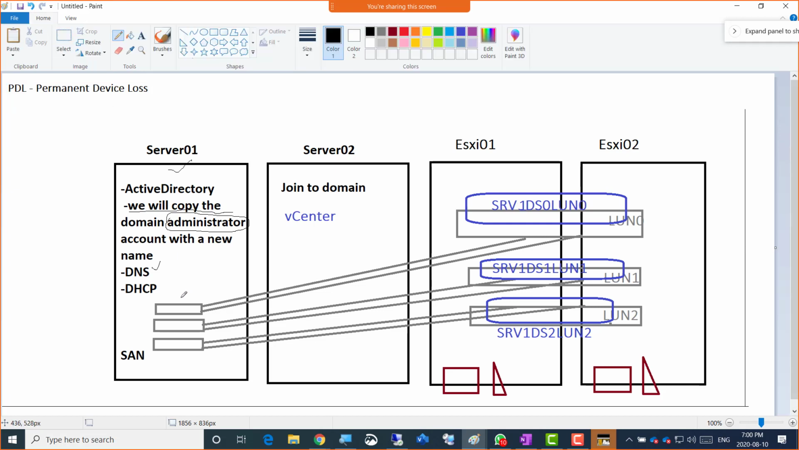So PDL, permanent device loss, is about storage first of all, and which device it is talking about: the disks that we created. So we're talking about SAN devices here. If there's a permanent failure of the device, what will happen? Okay, this device failed, right? But your virtual machine is actually here. Will it affect the virtual machine? What kind of question is that? Obviously it's going to affect the virtual machine, because the virtual machine is sitting on that device, right?